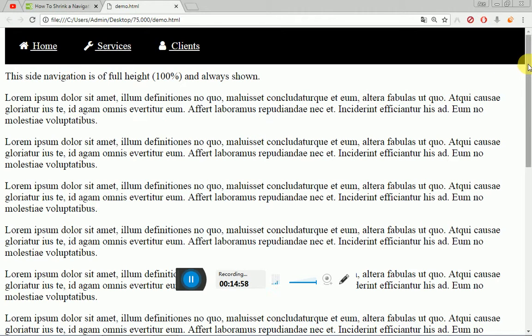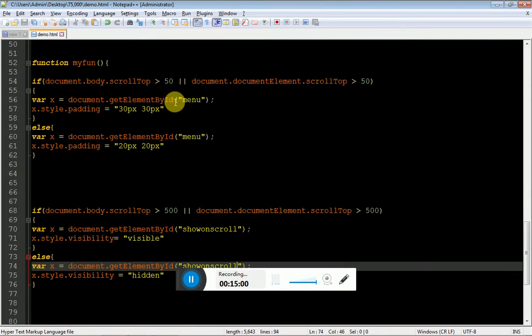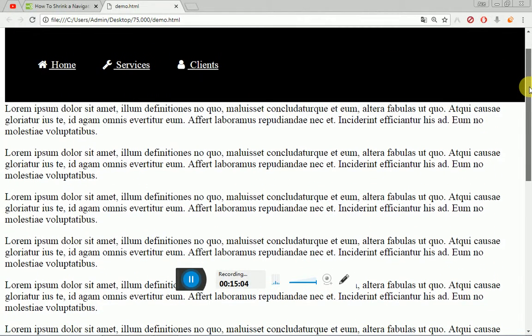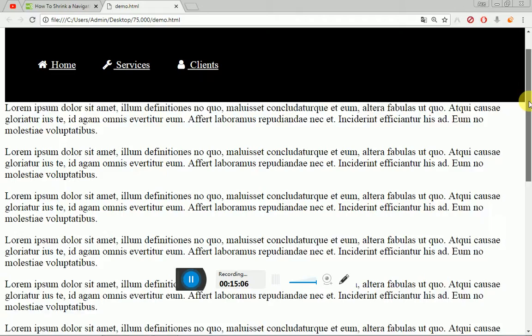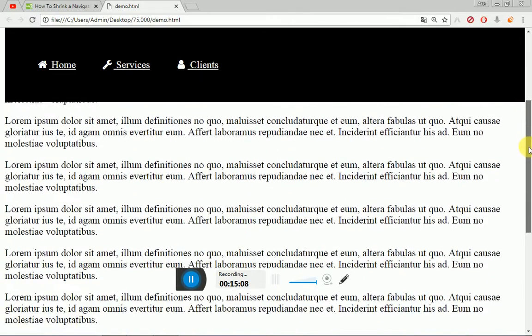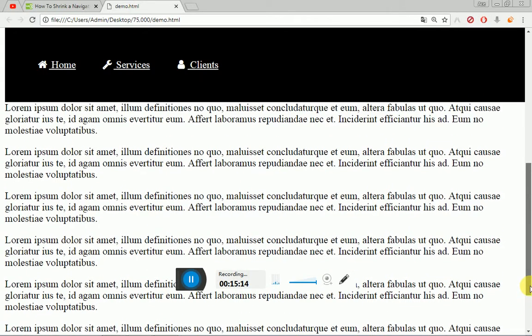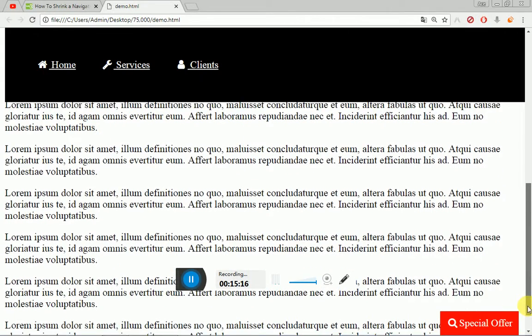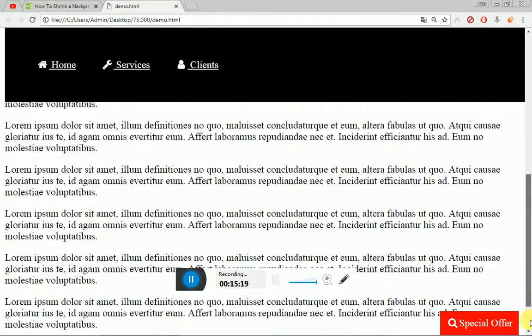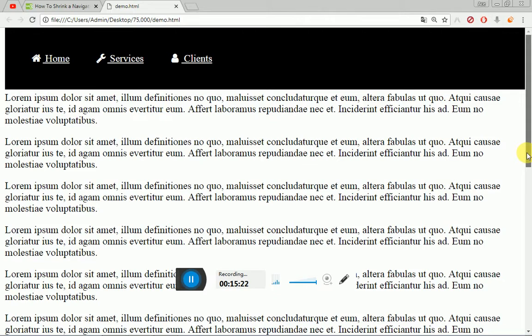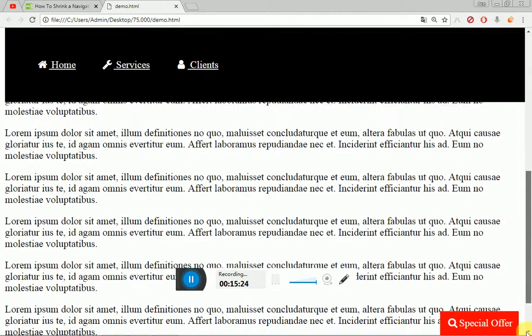First part is for the menu. When you scroll a little bit above 50 pixel, you are getting the padding. When you go below, you will see the special offers appear. When you go up, the special offers disappear. Come down, appears. Come up, disappears. And that's it. This is the main concept of the video, and we have completed it. Thank you for listening.